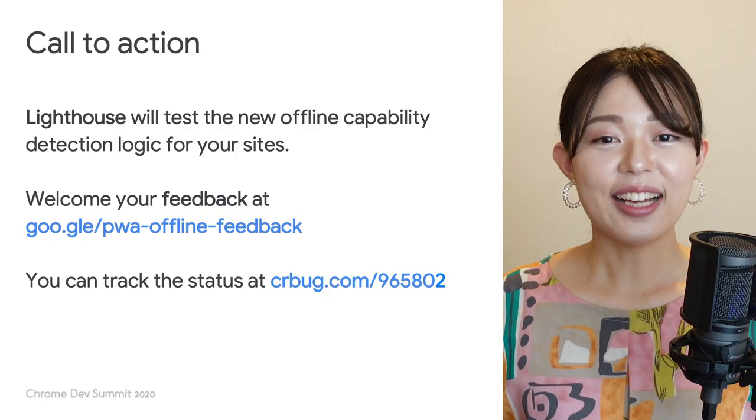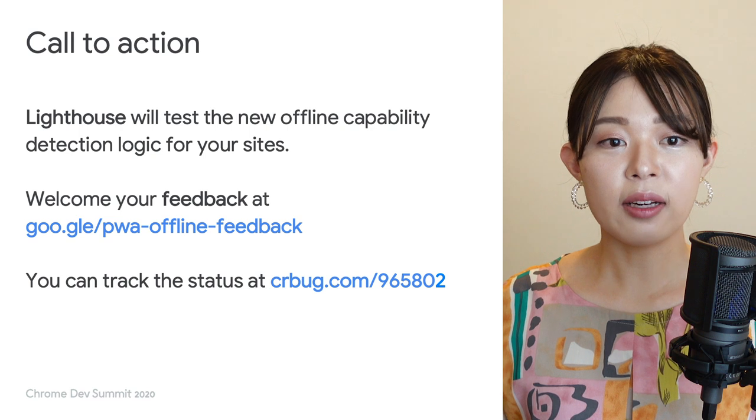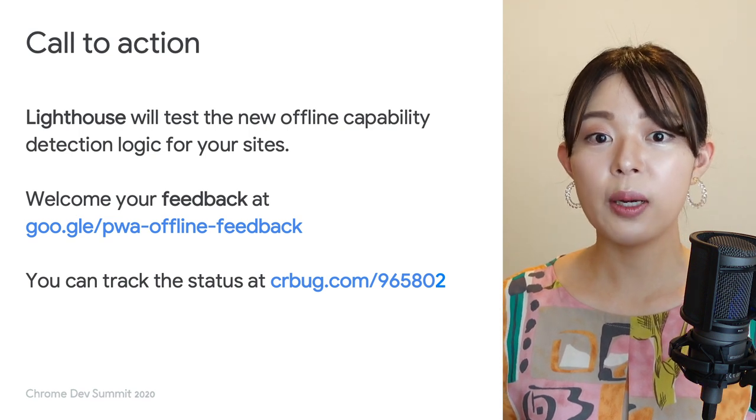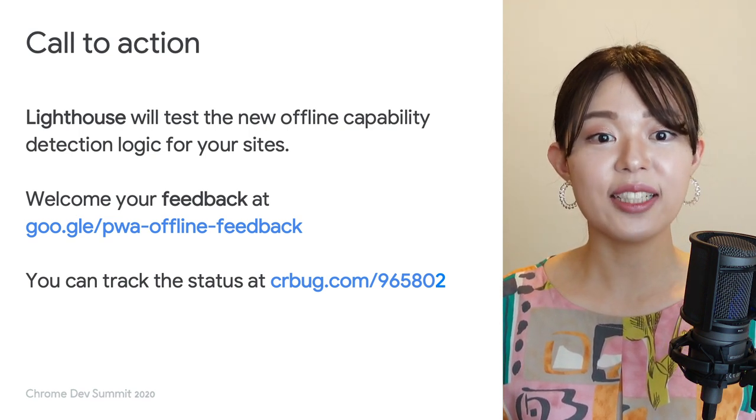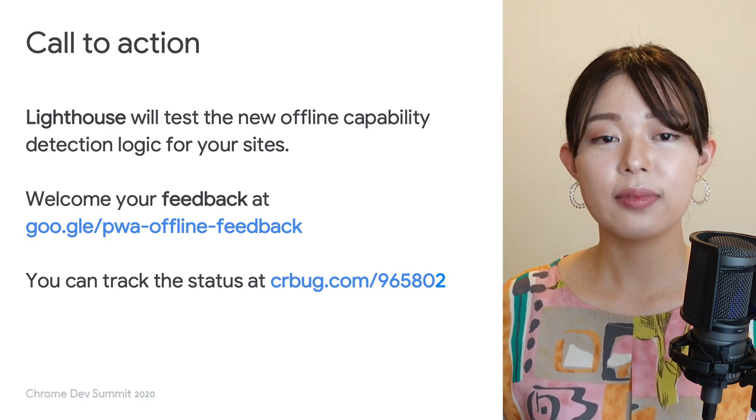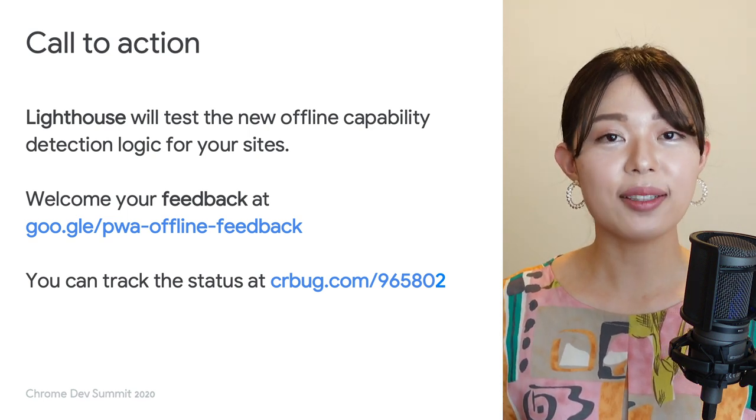We are very excited to ship the new offline detection logic, and we believe that it will lead to a better user experience. We welcome your feedback, so please share what you think about the new offline capability check.